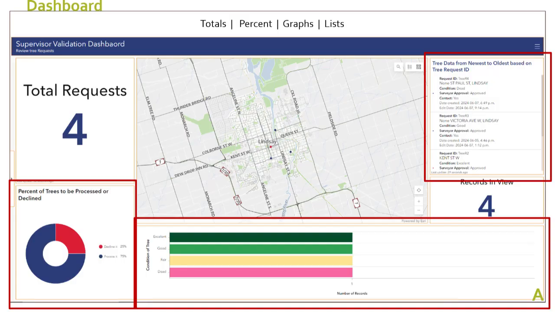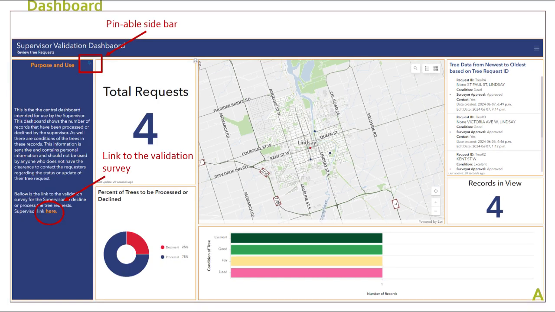They requested total records as well as a list including the request ID, condition, surveyor approval, and contact information, as well as date created and date edited of each record. There is a processed or declined percentage as well as tree condition, just to show for internal display for the employees. Next. And this is also where she will find her link. It'll be separate from the ArcGIS environment, where her Survey123 will be available as well as instructions.